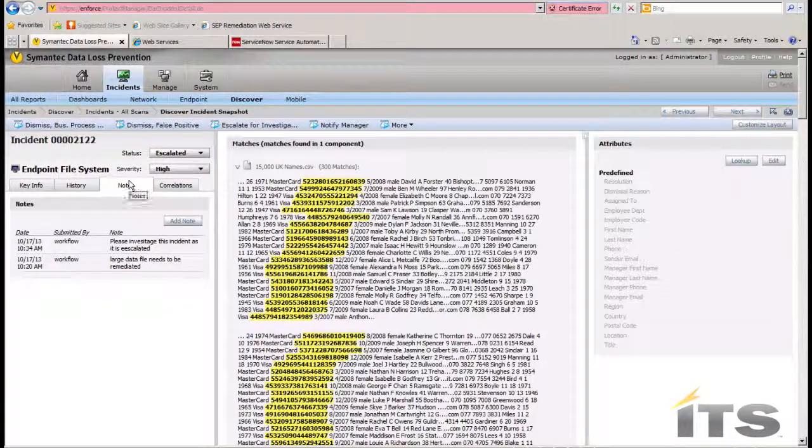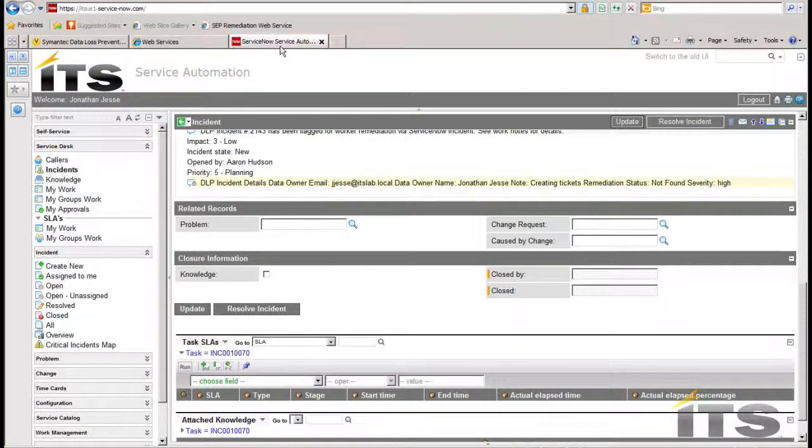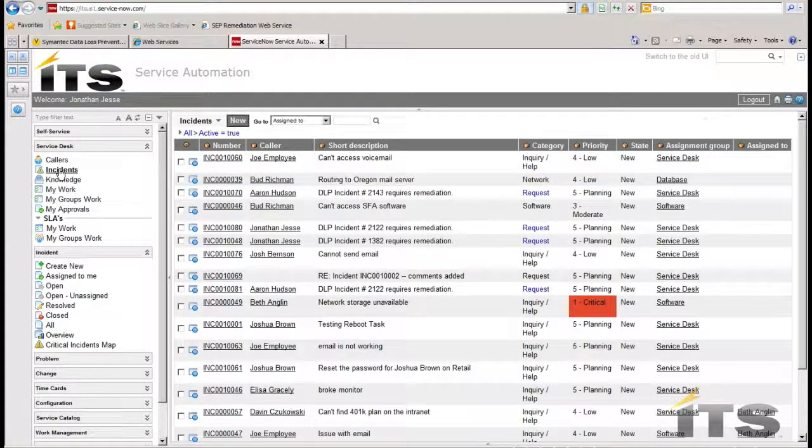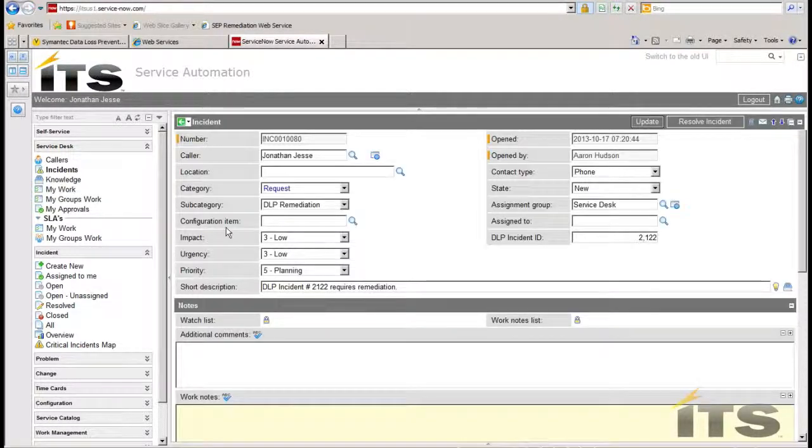You can also see my notes. It says, please investigate this incident as it has been escalated. So I'm not the greatest ServiceNow expert, so apologize if I have to poke around here for a minute to find this incident here. So right here, DLP incident 2122 requires remediation. So let's go ahead and take a look at what shows up within the system.